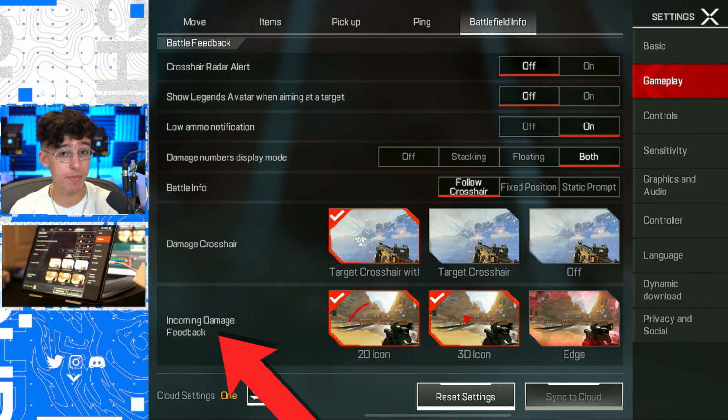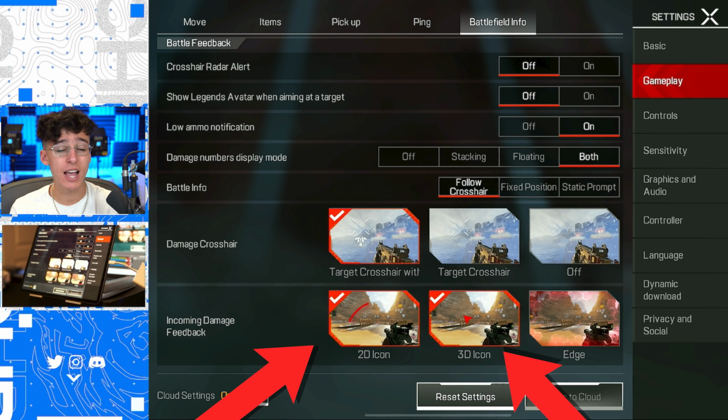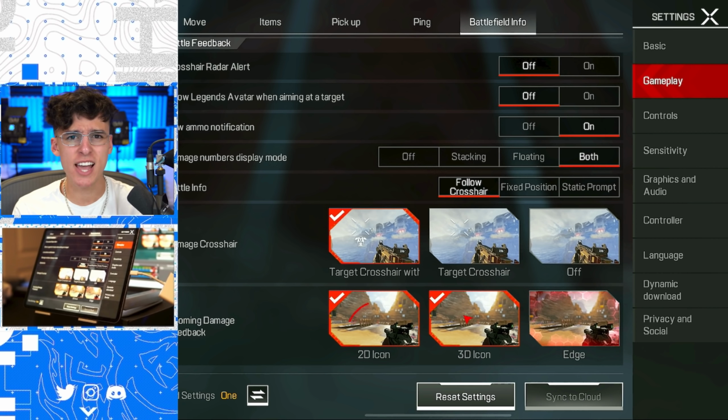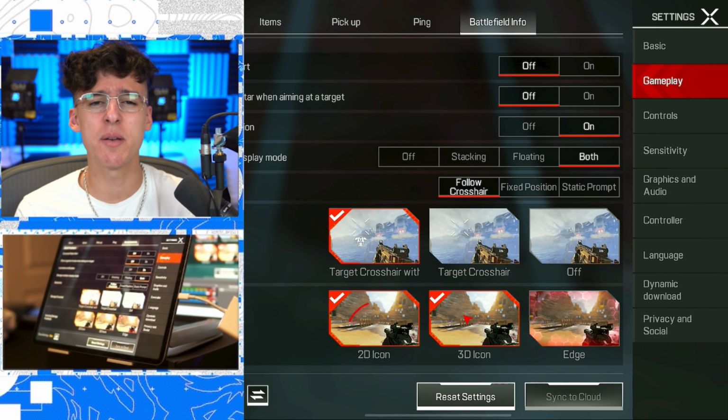And incoming damage feedback. Never use edge. I personally use both 2D and 3D icons as it'll make it easier to spot out enemies. And edge is terrible. It'll clutter your screen and make it very hard to see.